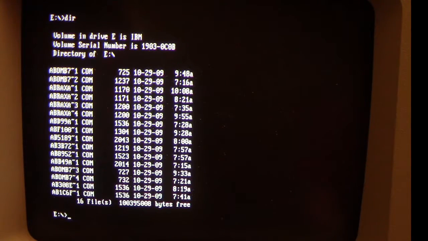So, we've got several different versions of Abraxas here. We're actually running this off a ZIP 100 disk here on the IBM PS1. I may explain in another video somewhere else how a ZIP 100 drive is being used on this old computer. But anyway, we've got Abraxas 1. Type it correct there.